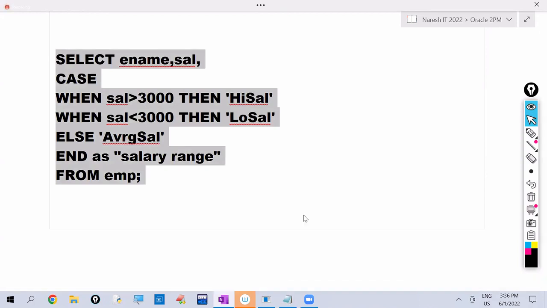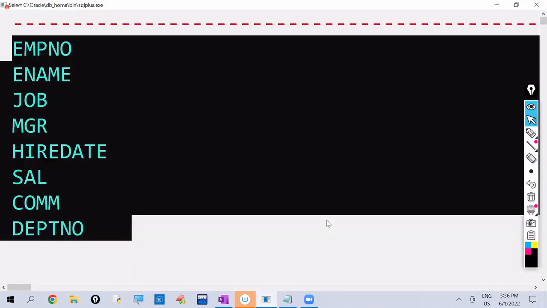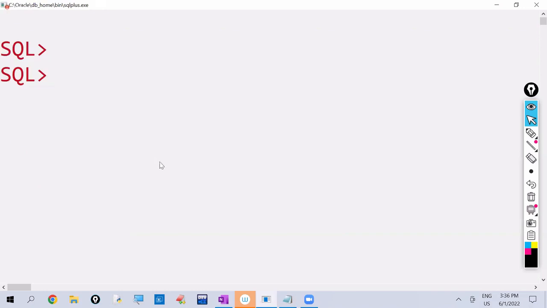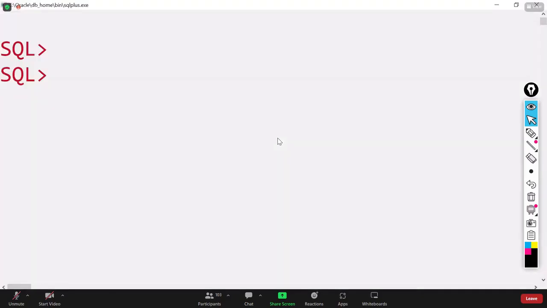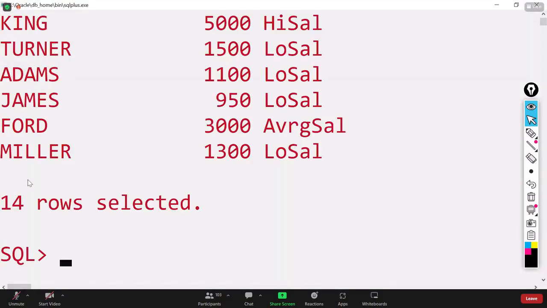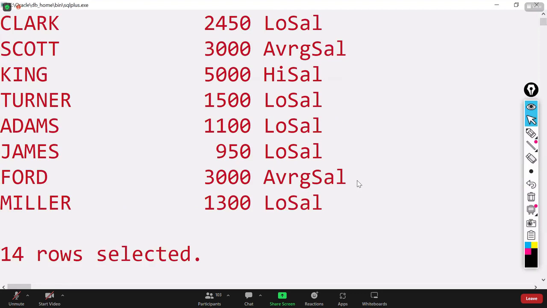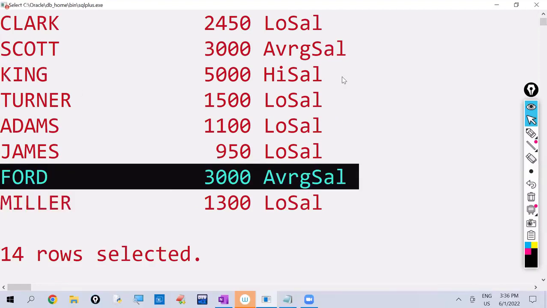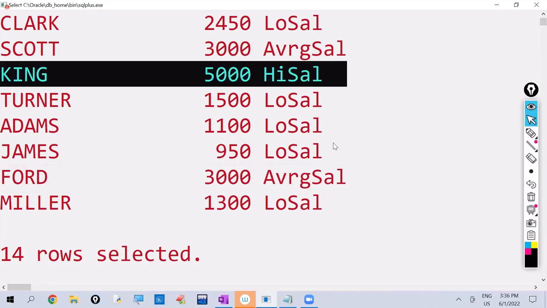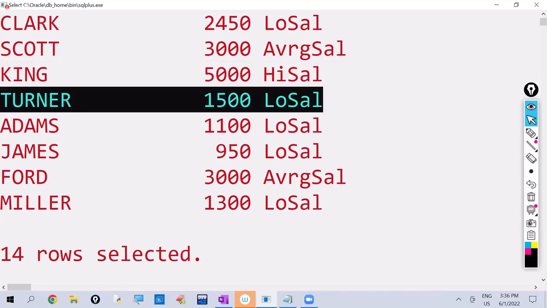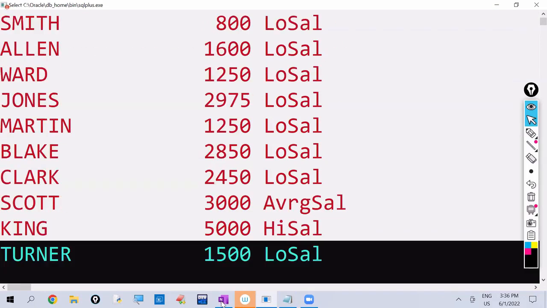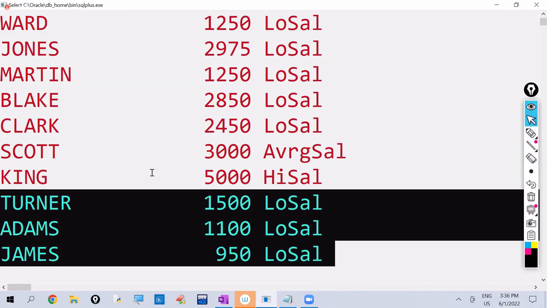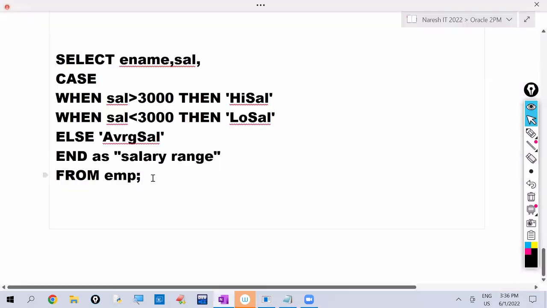Observe here, I'm copying this. See here. So what is it displaying, observe. Here this employee Ford's salary is 3,000. What is it displaying? Average salary. King's salary is greater than 3,000. What is it displaying? High salary. So these salaries are less than 3,000. What is it displaying? Low salary. Observe here, salary ranges we got. So like this, we can display the salary ranges. So this is the way of using case expression.